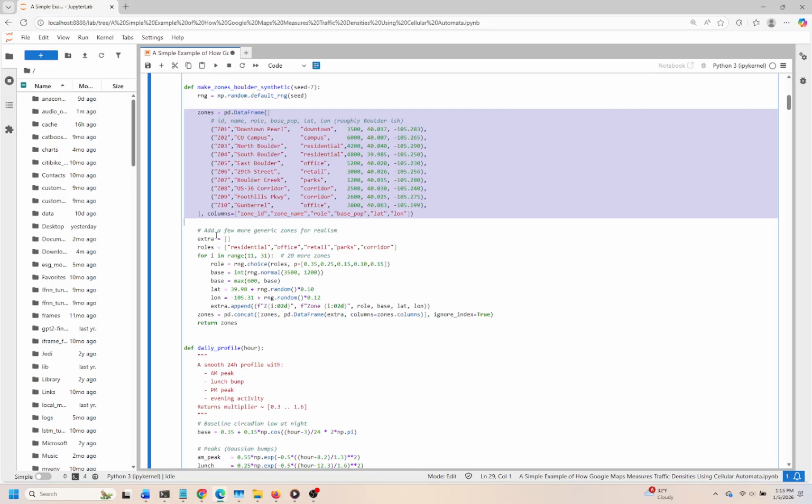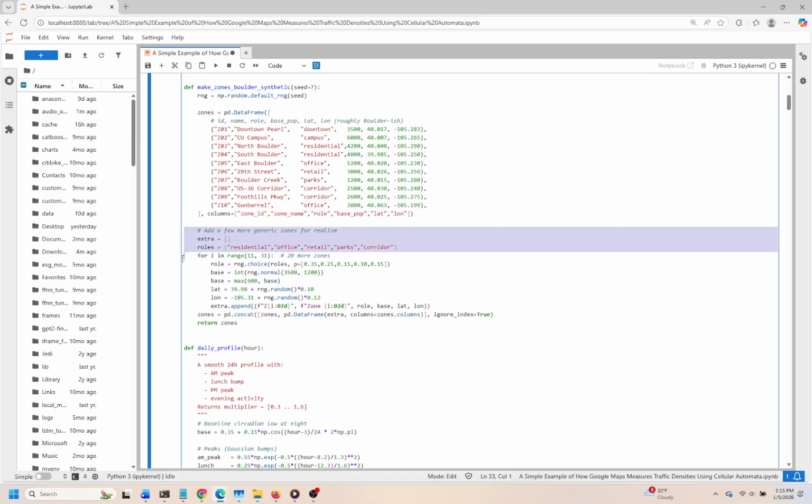The code generates some initial zones like downtown Pearl and CU campus, then adds more generic zones to ensure a richer dataset. Key variables here include zone ID, zone name, and base pop, which essentially represent the foundational attributes of each zone. Next, we have the daily profile function, which creates a smooth density curve across a 24-hour cycle. It incorporates different peak times, like the morning rush and evening activities, providing a realistic representation of how population density might fluctuate throughout the day.